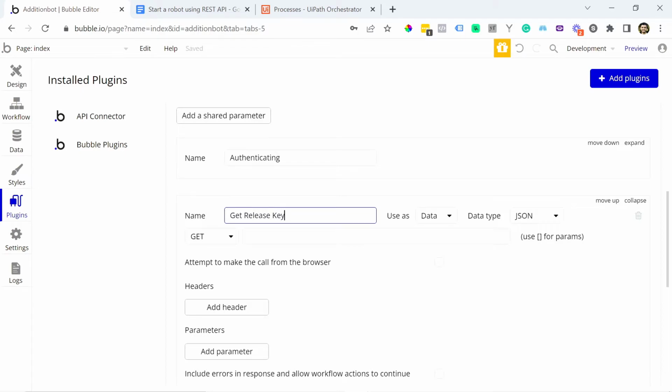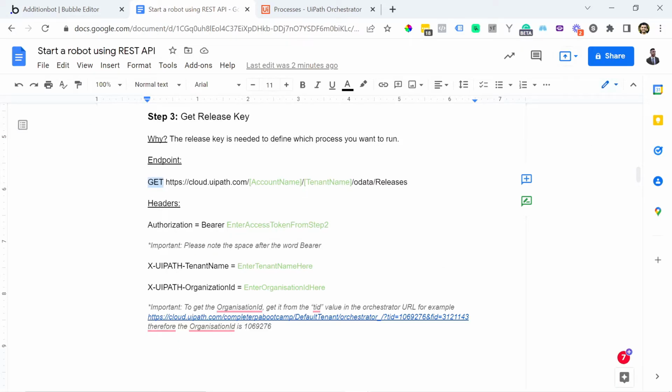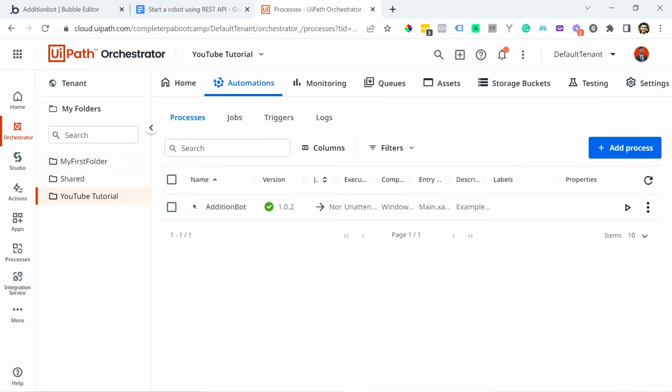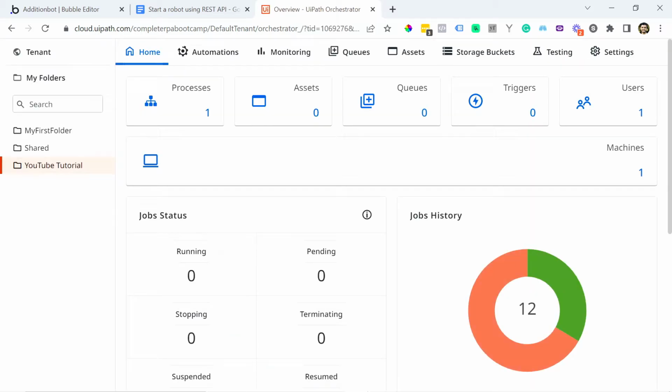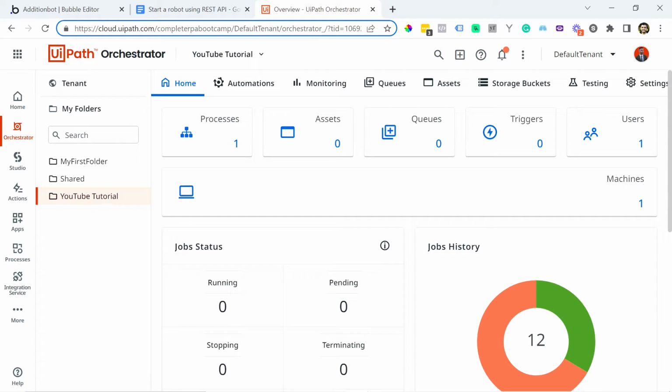Release key. We'll keep it as get, and then we use our endpoint, which is this over here. But notice we need to enter our account name and tenant name. So where do we get that? If we come to Orchestrator and look at the URL, make sure you click on Orchestrator, and then you'll see here, it says uipathcloud.uipath.com/, and then in my case, this is the account name, complete RPA bootcamp, and then default tenant is the tenant name.